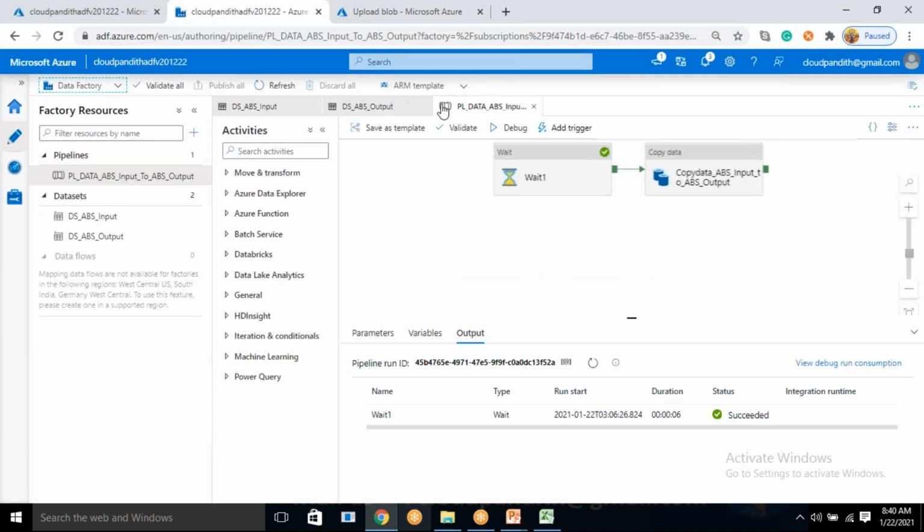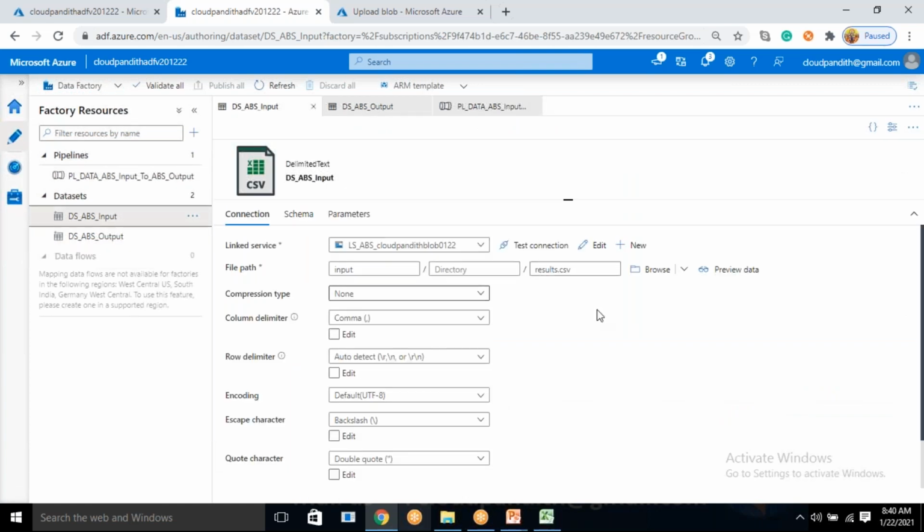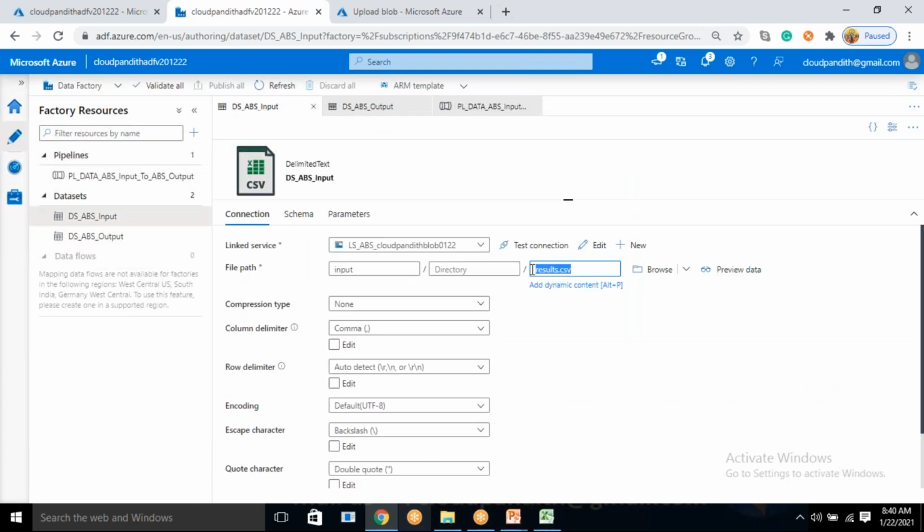Come here. What you need to do is come to this input data set. Go into the input data set. You see you have selected a particular folder. Don't select any file, just select the input folder. Inside the input folder, if you have 10 files, it should pick everything. That's why I'm not specifying any file. That is the input data set I have modified.